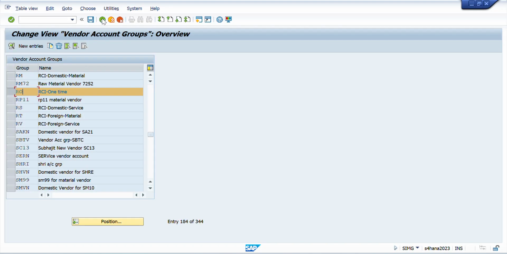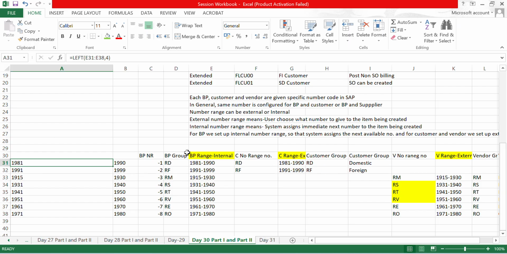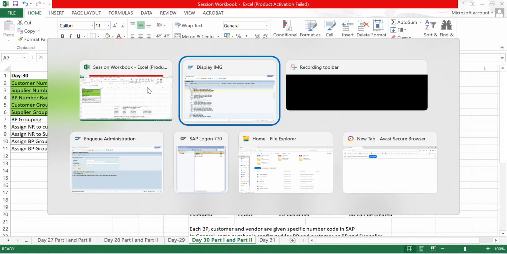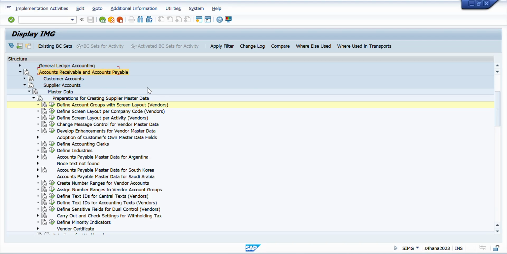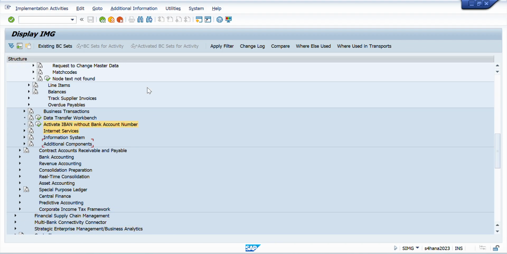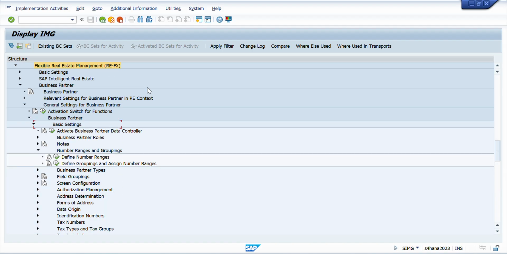Let's go back. So this is how we create the account groups for customers and suppliers. The next is creating the account groups for business partners. For that, let's go back into the REFX module. Under the REFX module, for the business partner, we have the define groupings and assign number ranges.